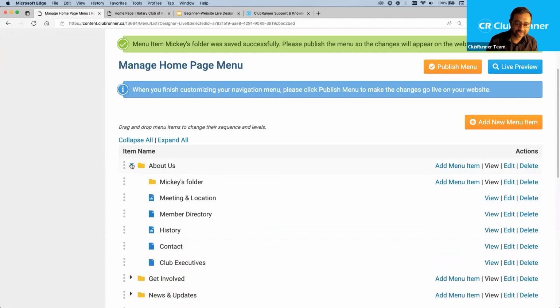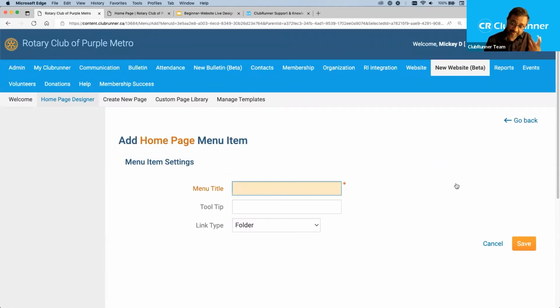I'm going to click the little triangle here, and on Mickey's folder now, I want to put an item into Mickey's folder. I can click the add new menu item button, but it'll just put that new link at the bottom. I want to put something inside Mickey's folder. I want to have a link to something. So what I'm going to do is click this blue add menu item that's beside the folder. What this allows me to do is put an item directly inside that folder.